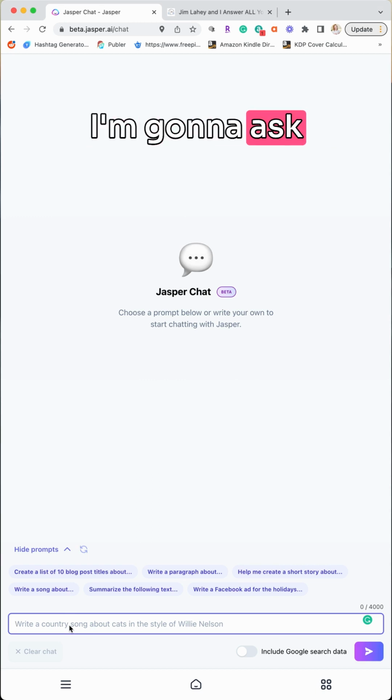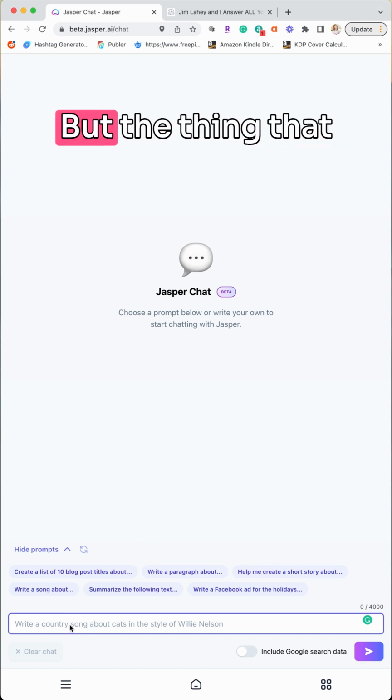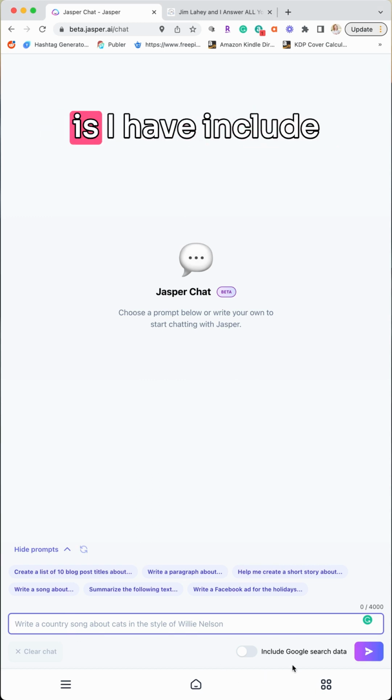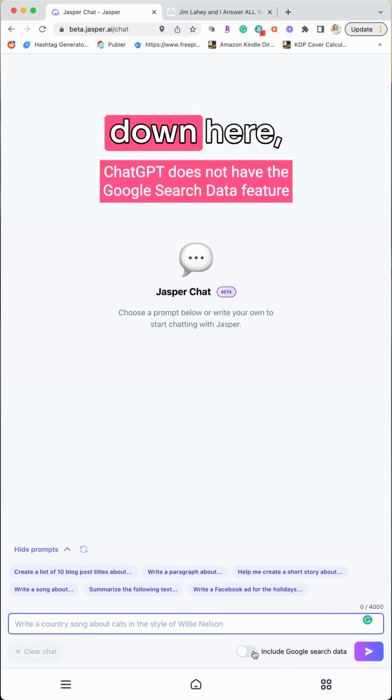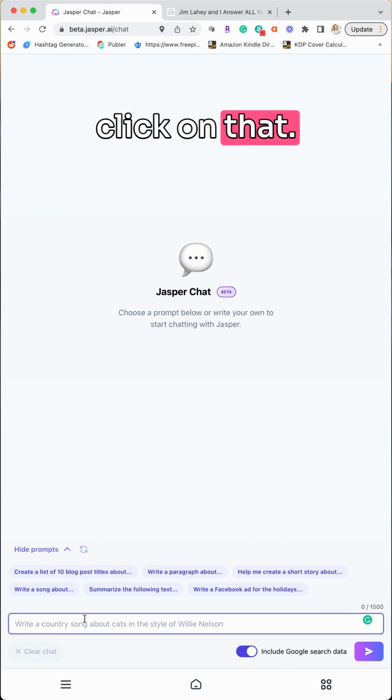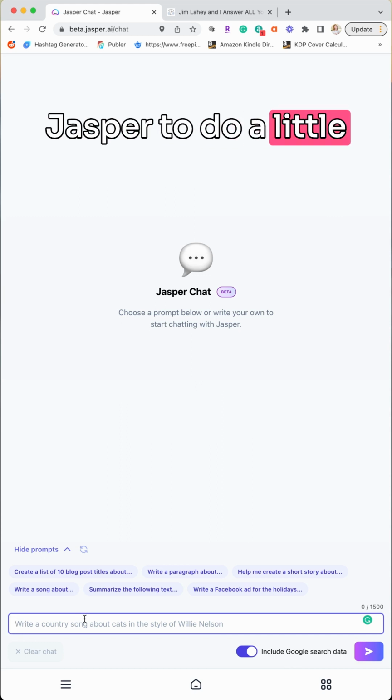and first and foremost, I'm going to ask Jasper to do a little research for me. But the thing that sets Jasper apart is I have include Google search data down here, and I'm going to click on that. So we're going to ask Jasper to do a little content research.